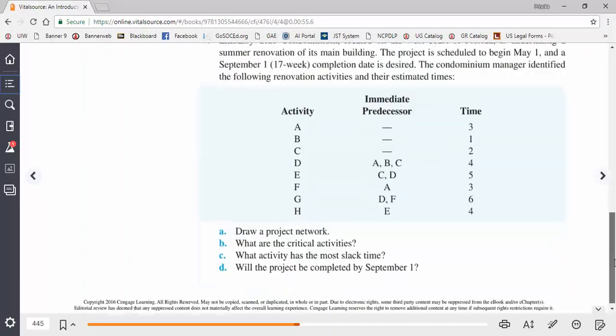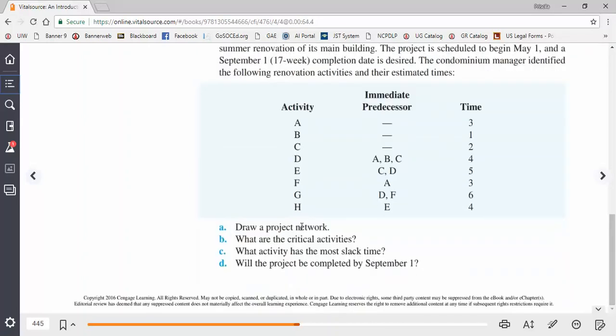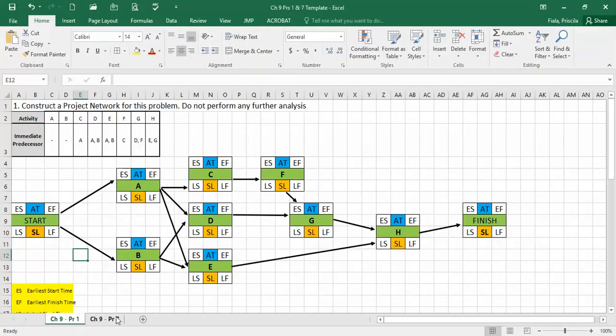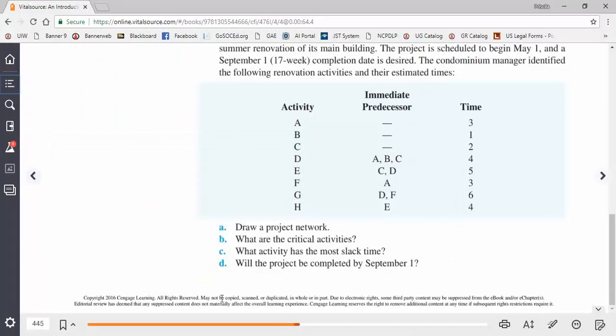So the problem is asking us to draw the project network, just like we did for problem 1, and you're going to see how that's going to help a lot. And then B, we're going to identify which ones are the critical activities. That means the ones that have no slack time. When you find a slack time of 0, as I have mentioned before, that means that's a critical activity. You must complete it by the time that they have estimated. Otherwise, everything else is going to fall apart.